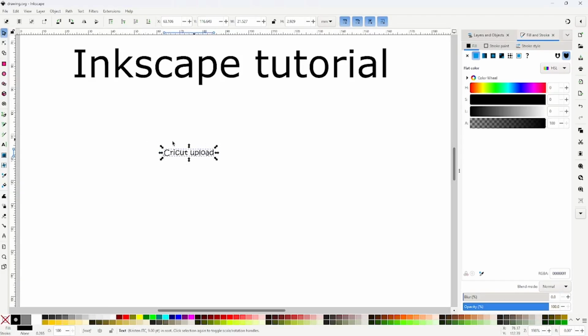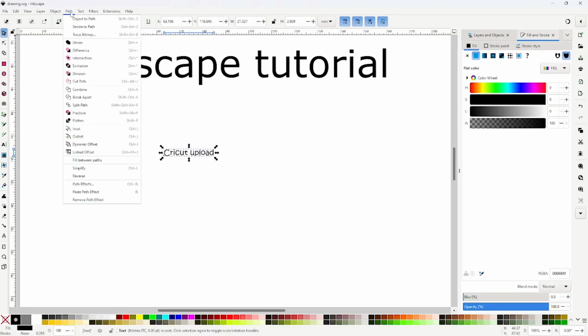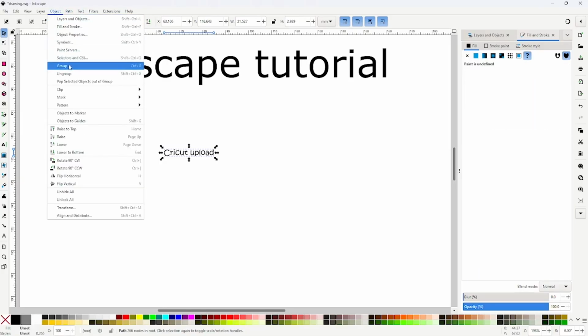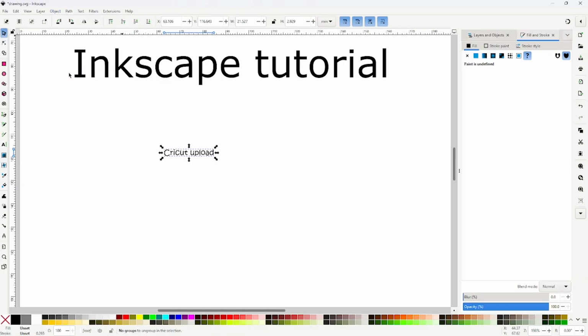Back over in Inkscape, let me show you what you need to do in order for your text to show up when you do an upload. You need to take your text, make sure that it is selected. You want to go up to the top where it says path. What you want to do is choose object to path. Then I want you to go under object. You're going to ungroup this object here. And then I want you to go to path and I want you to choose union.